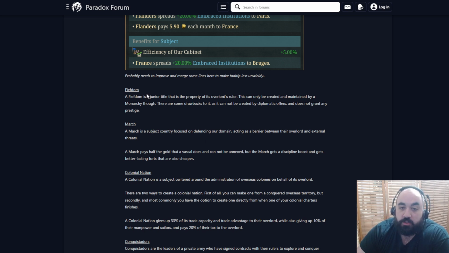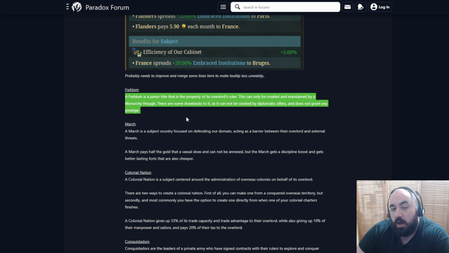A fiefdom is a junior title that is the property of its overlord's ruler. This can only be created and maintained by a monarchy, though. There are some drawbacks to it, as it cannot be created by diplomatic offers and does not grant any prestige. Interesting.